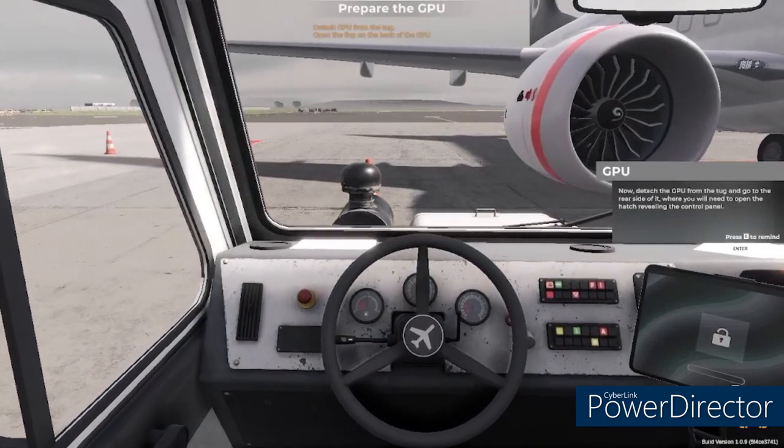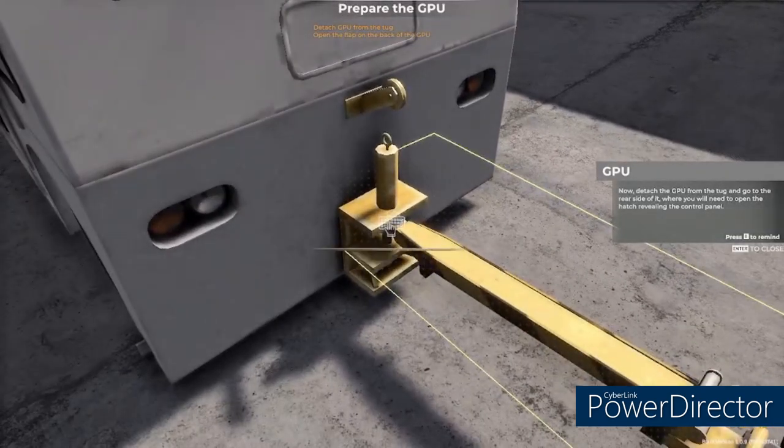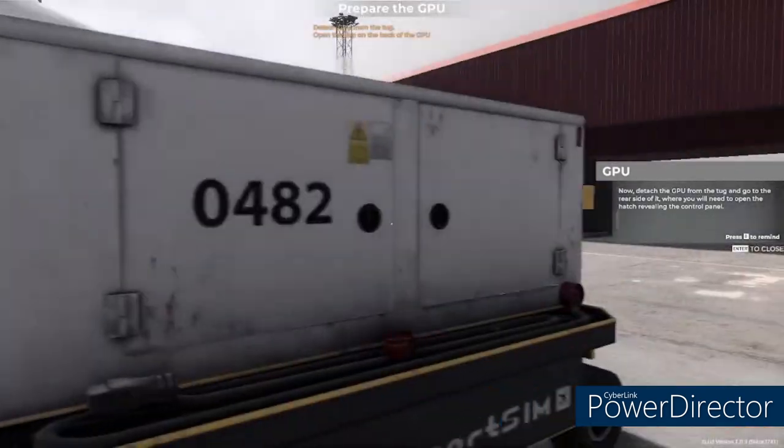Now, detach the GPU from the tug and go to the rear side of it, where you'll need to open the hatch revealing the control panel.